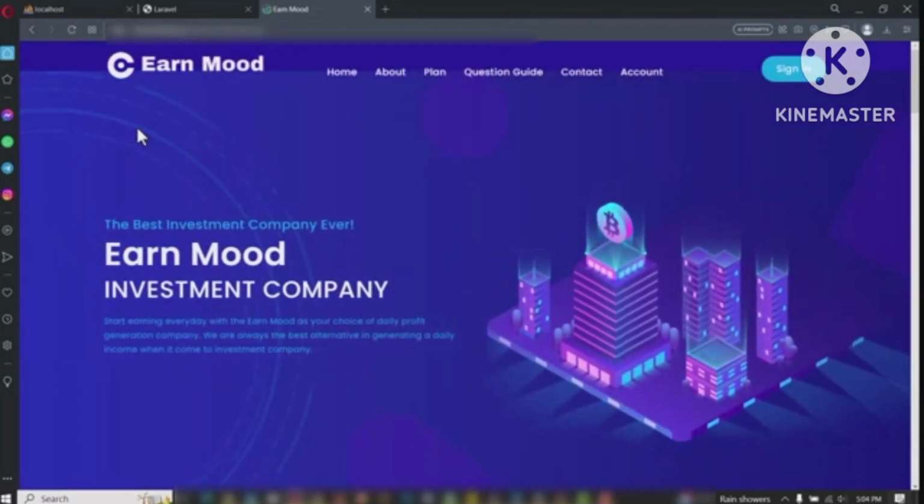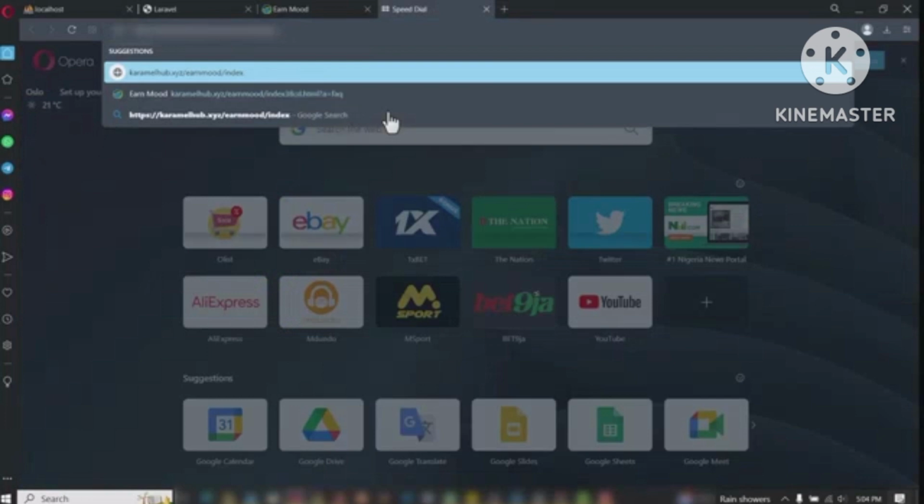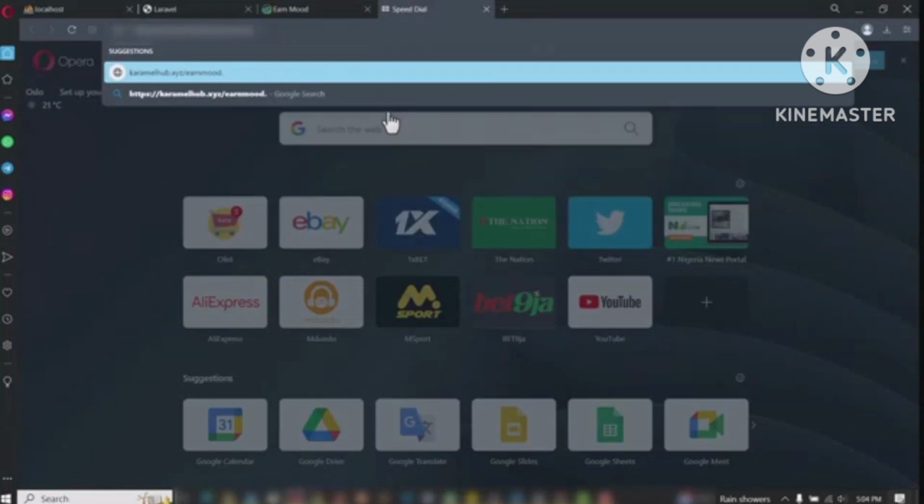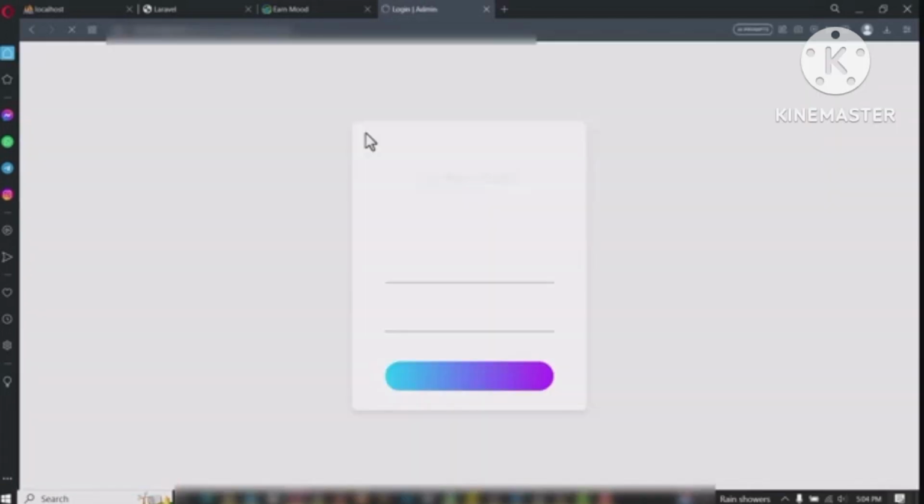So right now I will show you how the admin side works. Log into the admin side. It should be your domain name followed by slash admin. Then I'll enter the admin email.